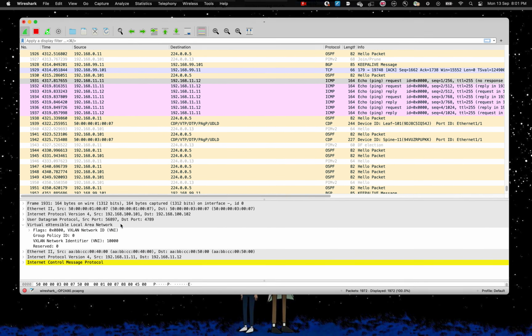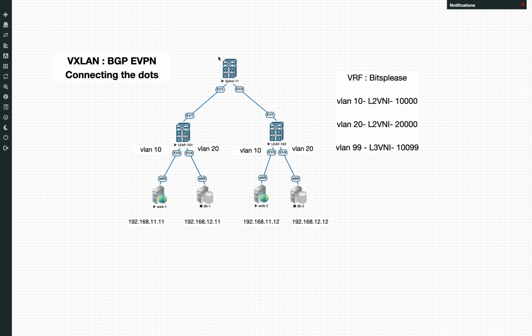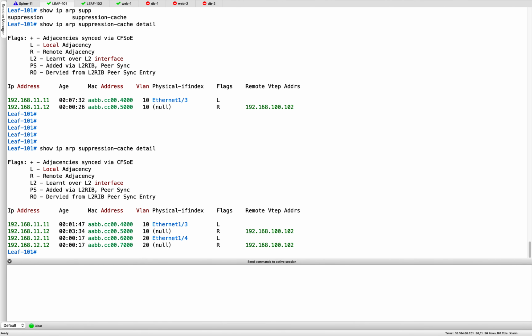Okay, now let me get the other 2 guys up as well. So let's get these 2 guys, which are nothing but the database servers, and they are in a different broadcast domain, right? They are in 192.168, 12.11 and 12.12. So let's wait for a couple of seconds. Okay, that was quick. So I just ran the ARP table again, or the suppression cache, right? And you can see all the 4 hosts are visible here, 11.11, 11.12, 12.11 and 12.12, right? So all the 4 hosts are available here.